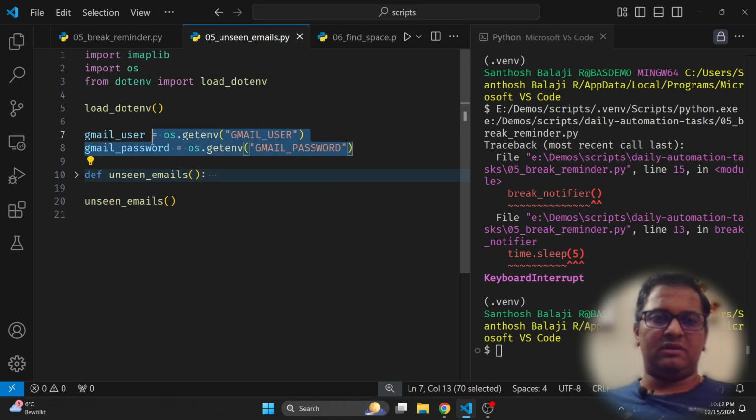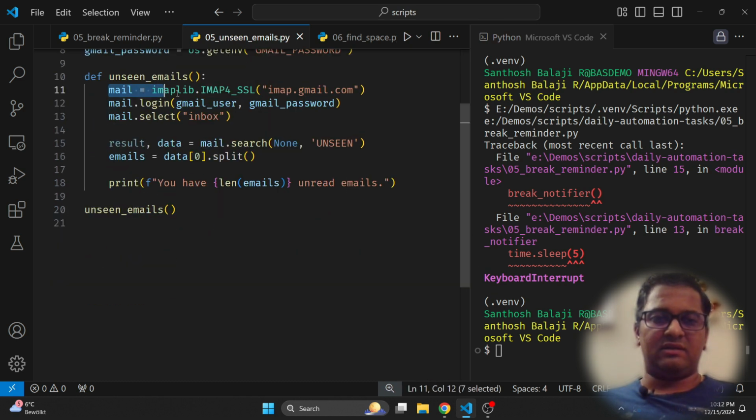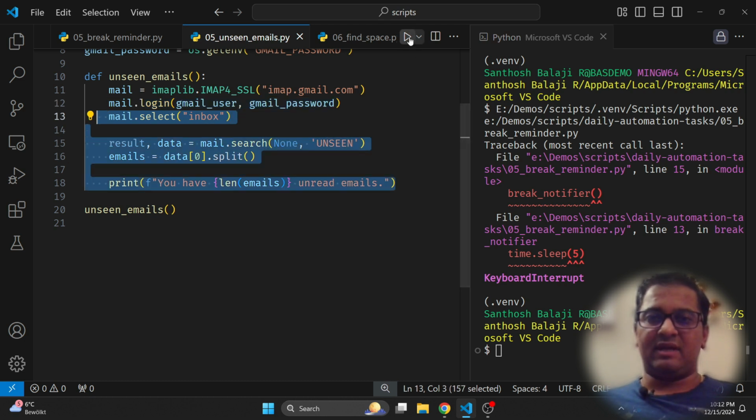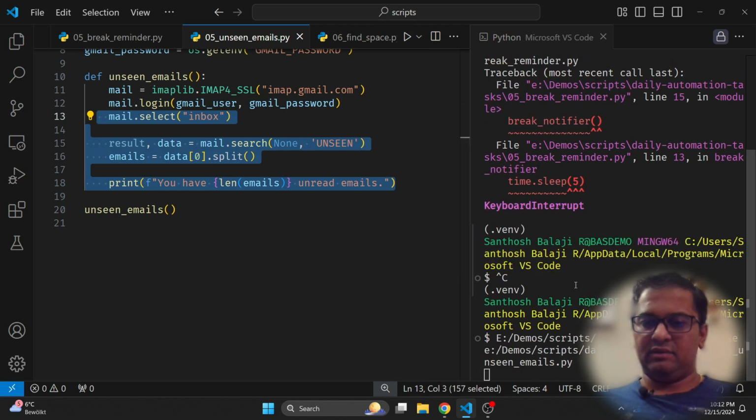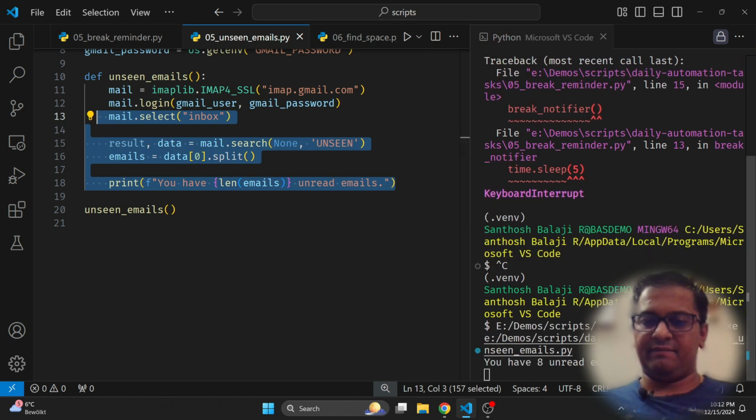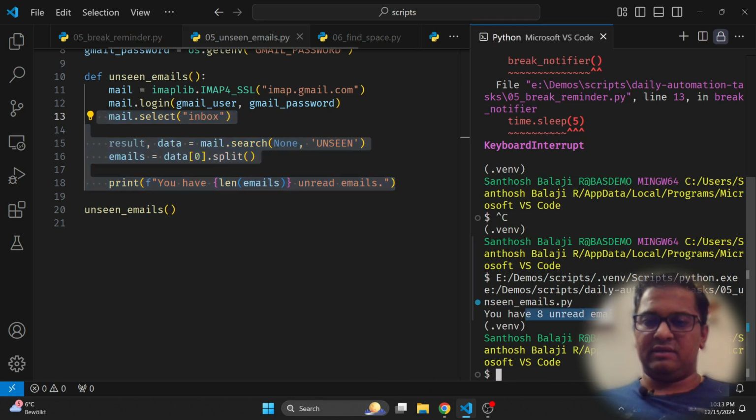Having imported the username and password, with the help of this IMAP package, we'll be retrieving the number of unseen emails. In order to do that, initialize the IMAP library, log in and select the folder from where you need to retrieve the unseen emails. And now let's see the script in action. All right. Okay, it says we have 8 unread emails.